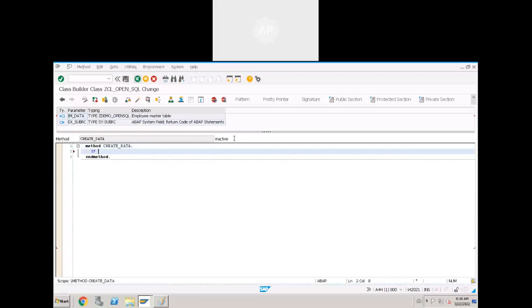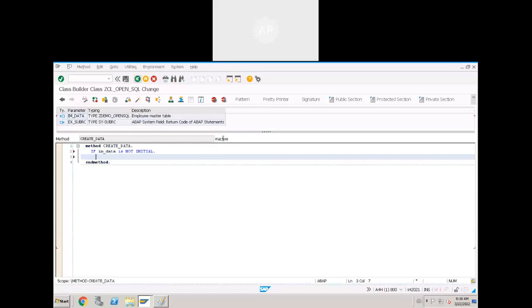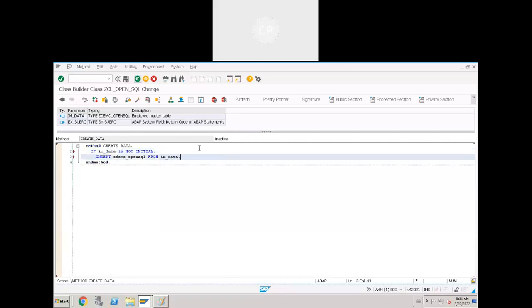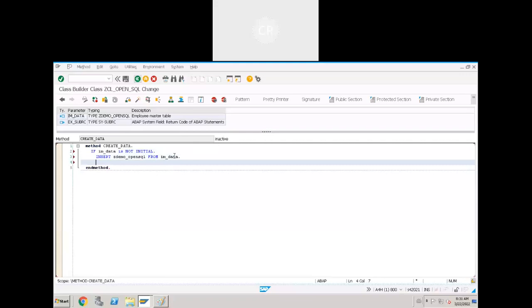if im underscore data is not initial, then insert from what we need to use. We have the data in this importing parameter. In this importing parameter, this is a work area like structure. Okay, because we have taken the table reference, right?